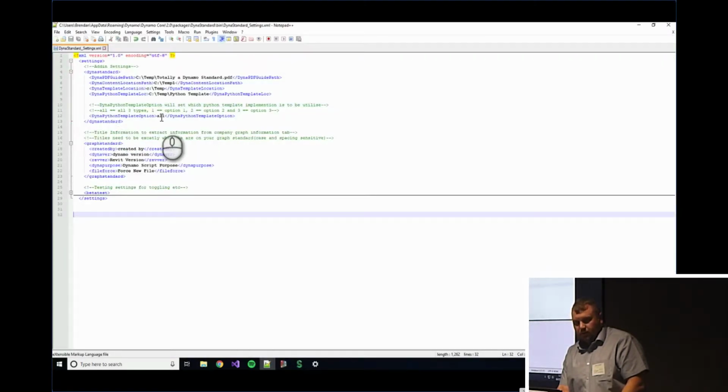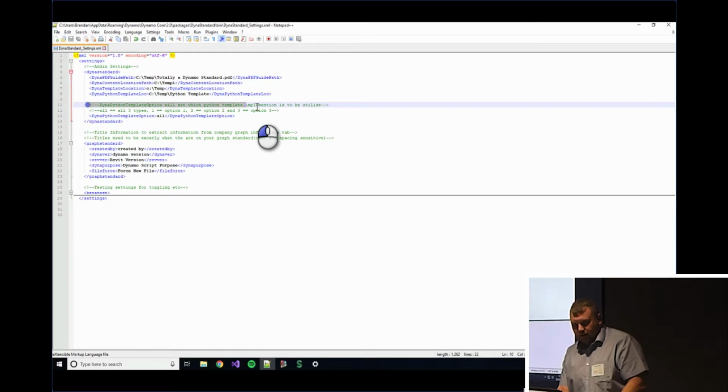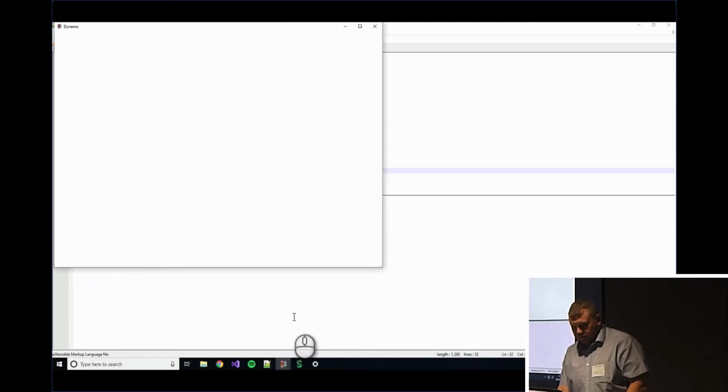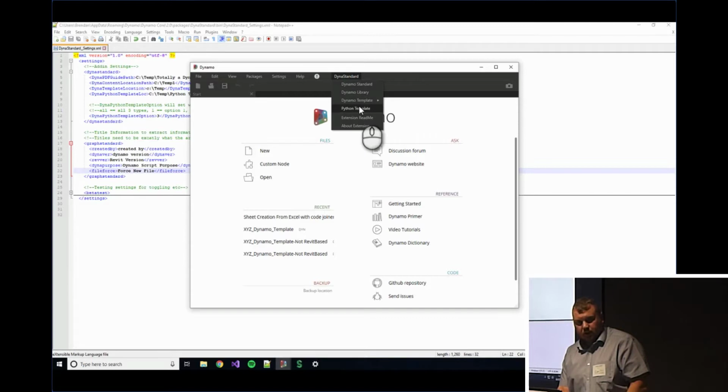That's the setting file. So there's a setting file that you've got to fill everything in. So how your graph standard is, and then at the top is where everything's saved on the server. And then there's a Python template option, because I showed three different options of how you can do it. You can choose one if you want, set it up, and then it changes the menu. Yeah.